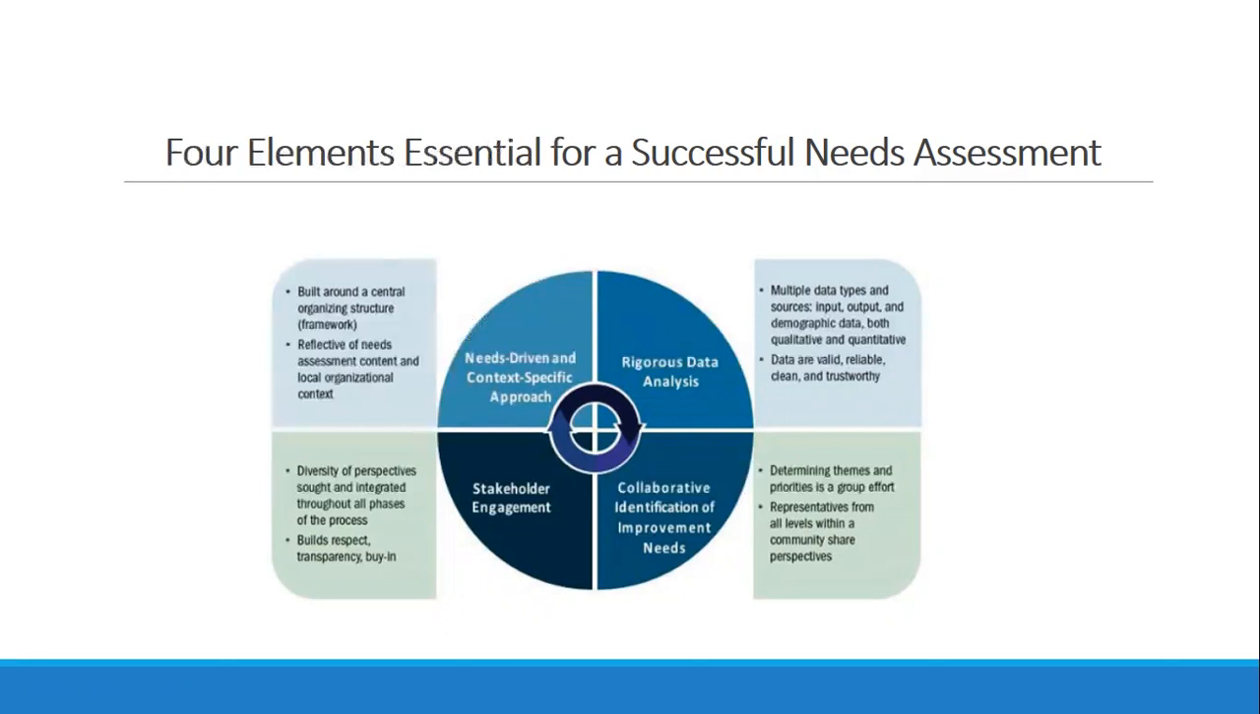The second component is collaborative identification of improvement needs, which identifies themes and priorities and represents all levels within a community and their perspectives. The third component is stakeholder engagement, which addresses the diversity of perspectives that needs to occur throughout the process, ensures respect, transparency, and buy-in. The last component is needs-driven and content-specific approaches, which addresses a central organizing framework and is reflective of the needs assessment content and the local organizational context.